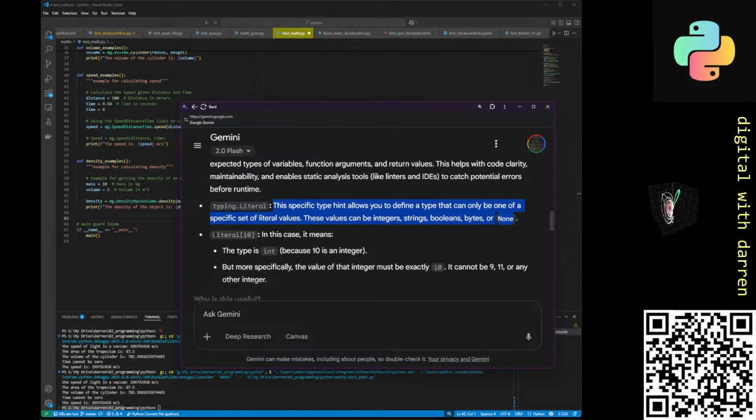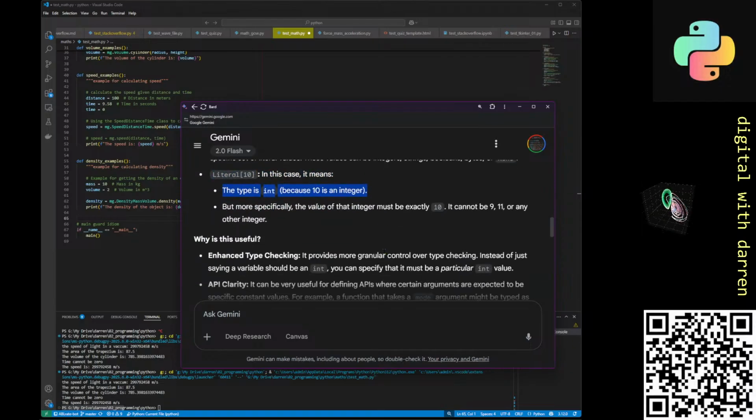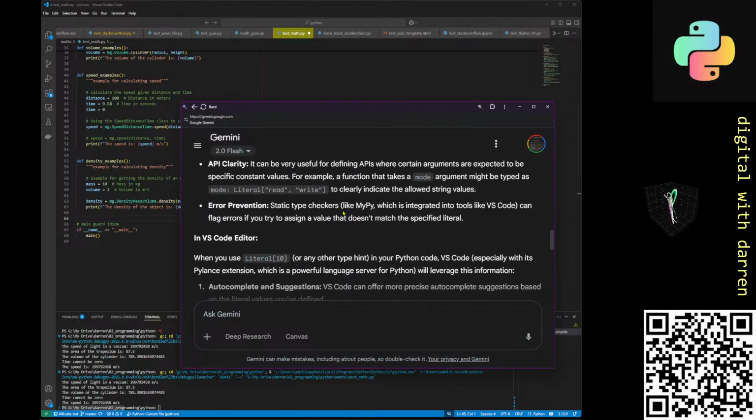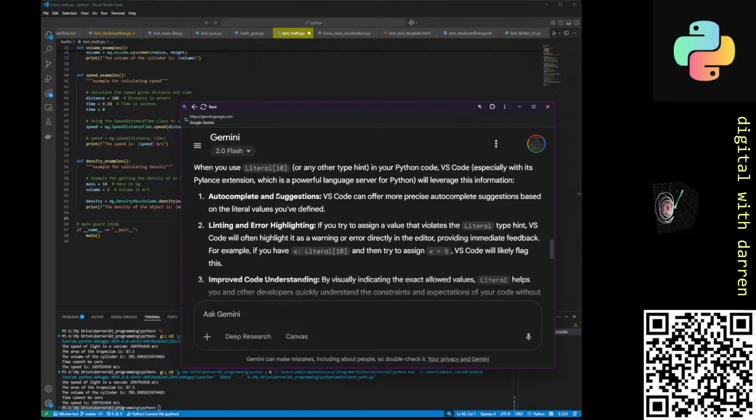And here it's saying literal 10 in this case means the type is int because it is an integer. But how I would have expected to see it is like int 10. But more specifically, the value of that integer must be exactly 10. It cannot be 9, 11, or any other integer. Okay, fine. So I'm saying it's literally the integer of 10. That's what literal means. In VS Code, when you use literal 10 or any other type in Python code, especially with Pylance extensions, which is what I'm using, which is a powerful language server for Python, it will leverage this information. Autocomplete and suggestions can offer more precise information.